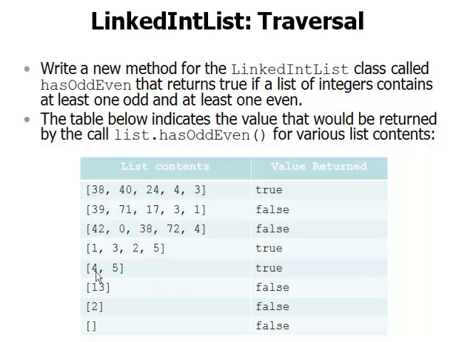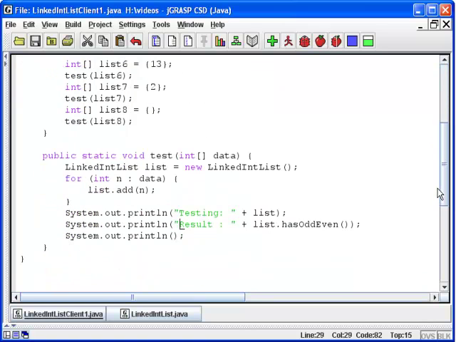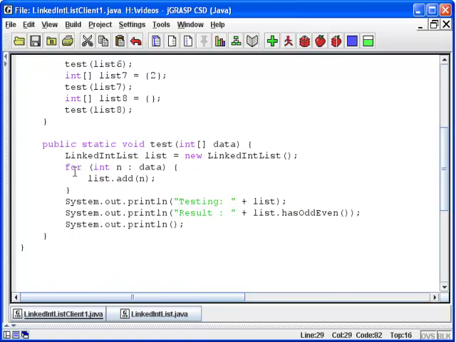This is kind of a minimal case of one even and one odd. We'd get true. And we might have just a single value or an empty list. And of course the answer would be false in those cases. So I've set up a JGrasp file that we can use. It has each of these different test cases in it using the array initializer syntax. I add them into our linked int list and show what result comes back from a call on hasOddEven.